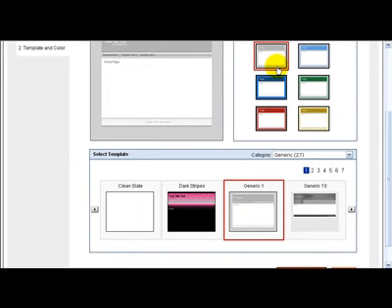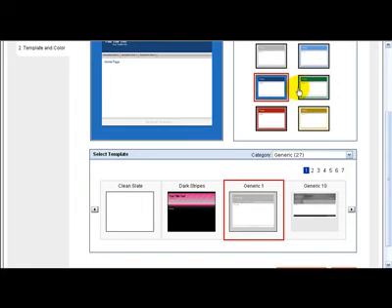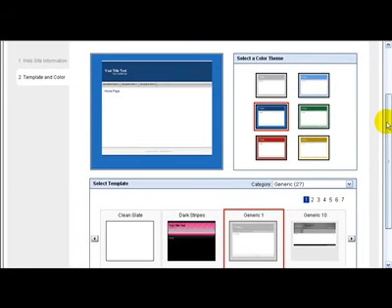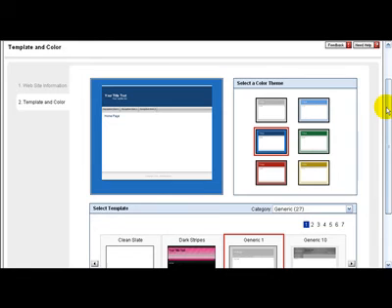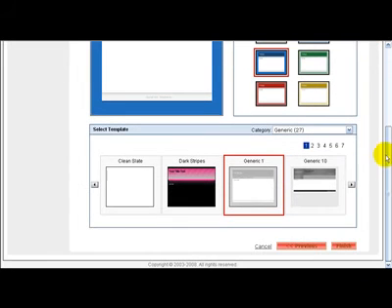And as you can see over here, you can change the different color schemes. I'm going to use a blue and gray color scheme. That's a good basic site, so we'll go ahead and click on Finish.